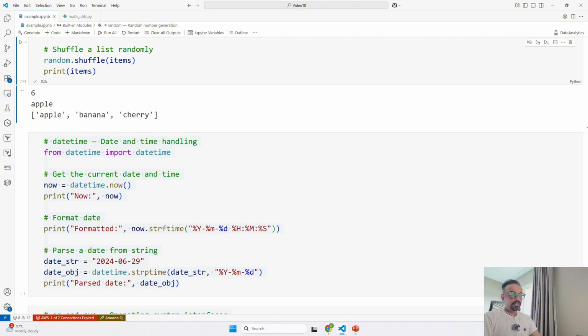Now, third, here we are using the datetime module. This is a built-in module for working with dates and time. From datetime, we are importing datetime, which means we are pulling the datetime class directly from the datetime module. So we can use it without typing datetime.datetime, because we are importing a class directly from here. datetime.now is a method that comes from the datetime class. It gives you the current date and time.